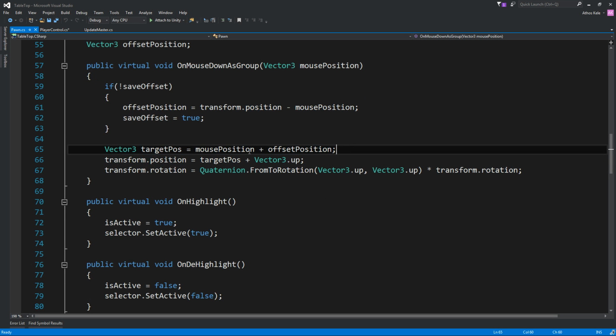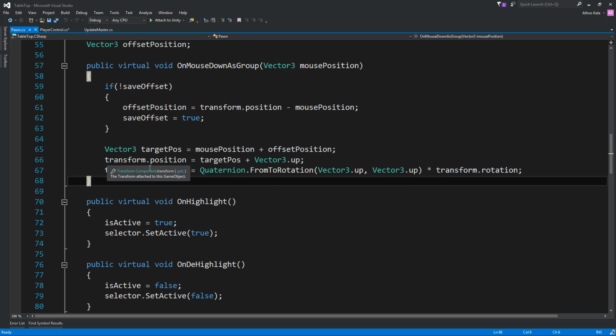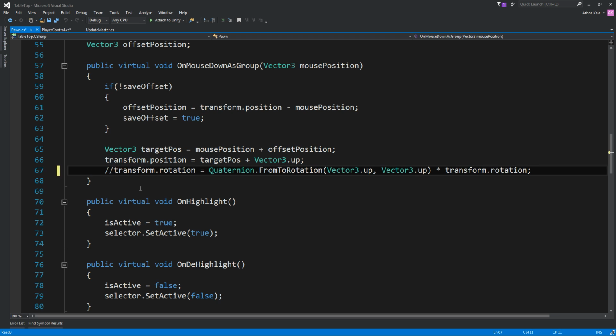The target position we want is the mouse position plus the offset position. We create the target position and just add a little bit so they are on top of the ground. Actually, we're not resetting anything, this isn't really needed, so let's comment this out.